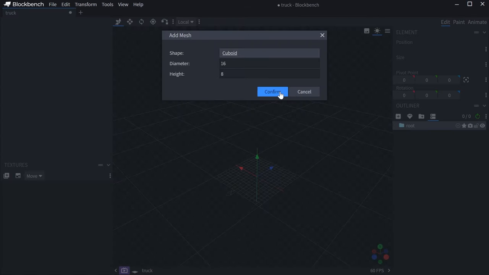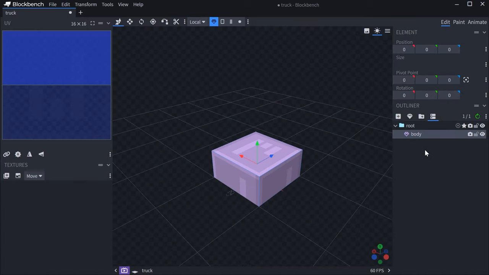Select the shape that is closest to the model you want to create. For example, when you want to create a pencil, select a cylinder shape. Cars are mostly boxy, so we'll select the cuboid shape to get started.